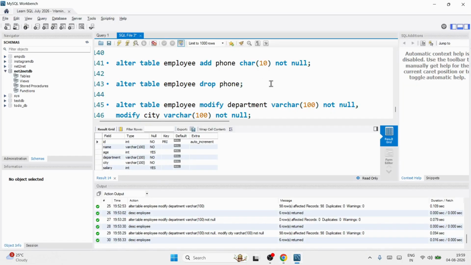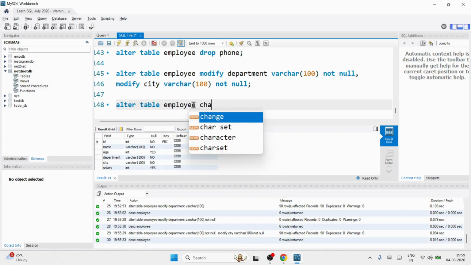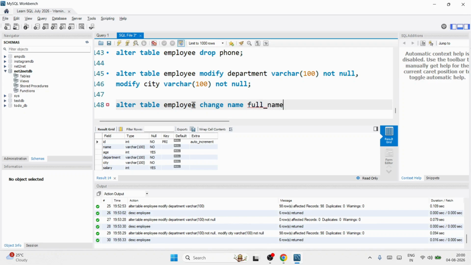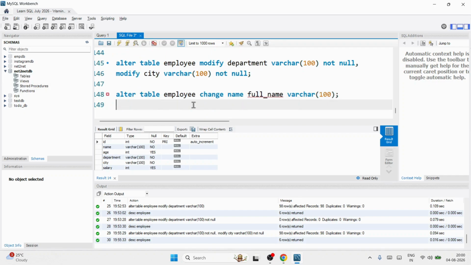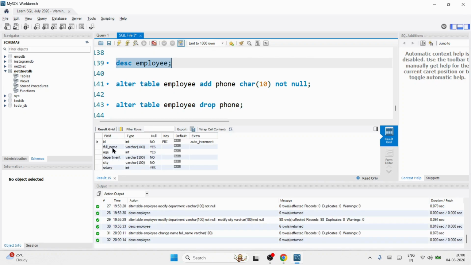यहां देखो, what I'll do is I'll just try to rename that name to full name. So I'll write alter table employee, change, okay, change what? Name to full name suppose. ठीक है. एंड उसका डेटा टाइप सपोज मैं उतना ही रखता हूं. Right? And now if you check the description, can you see the description is full name. Name बन गया full name.